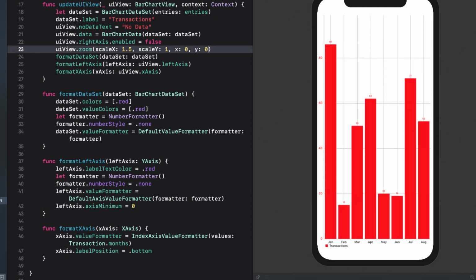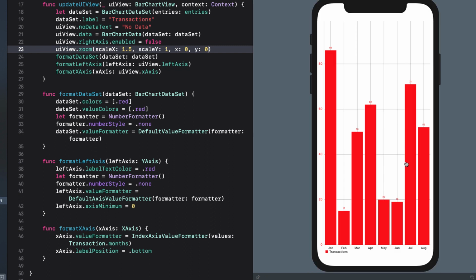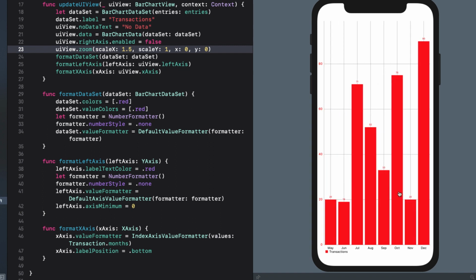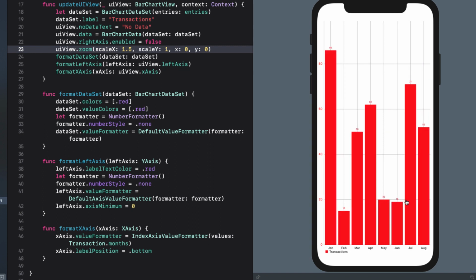Now notice how I'm only seeing up to August, but all the months are being displayed. Enter preview mode, and notice that you can now swipe to the right to see the remaining months. There is an issue, however. This is a very powerful framework.